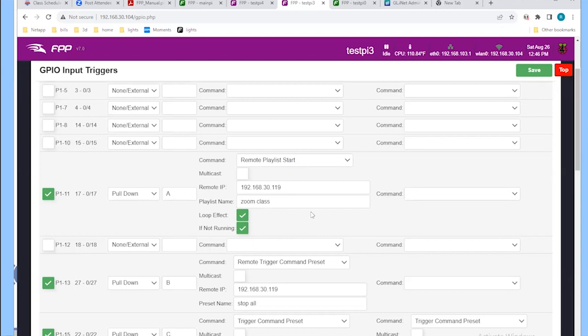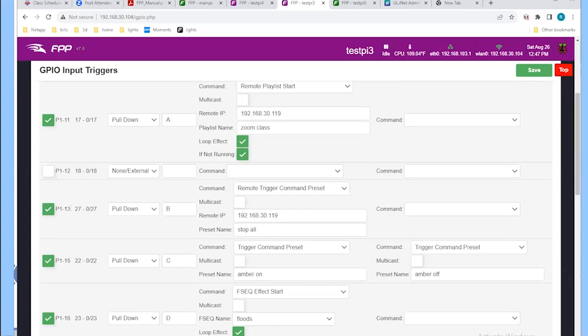Right, for my button B, GPIO 27, I'm doing a remote trigger command preset. So on a remote device, this IP address, which is my main Pi, I want to trigger the command preset we talked about called stop all. So in this scenario, the A button will start the playlist on the main player. B will do the stop all, which stops all effects and all playlists and everything, right? We already talked about that.